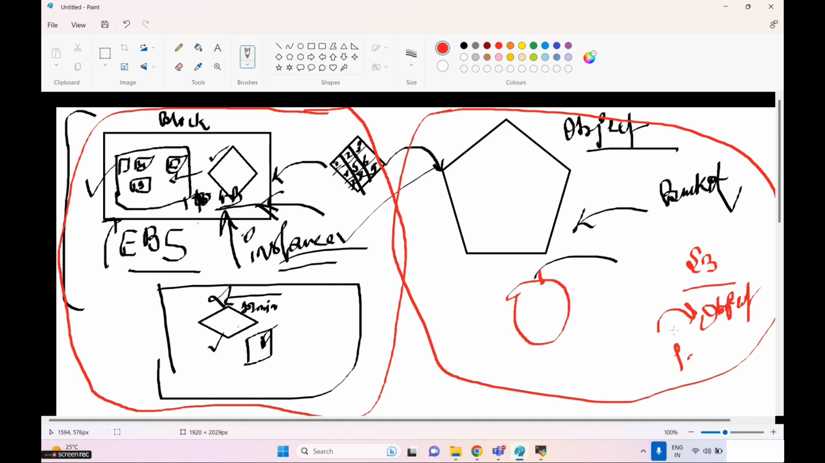And why is it called an object? See, I have an apple, and if I want to store that apple inside the bucket, the whole apple will move inside the bucket and get stored. For example, if I want to store the apple inside the fridge, I can take the apple and put it inside the fridge.